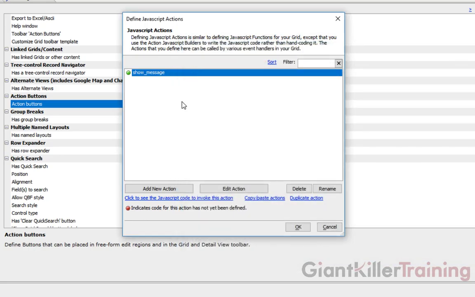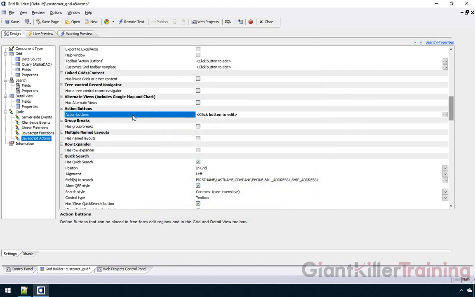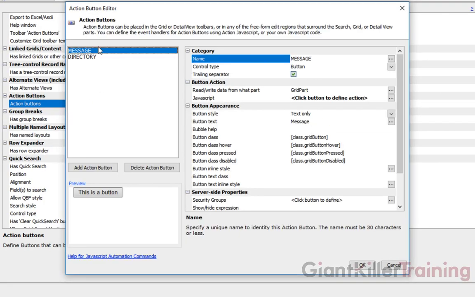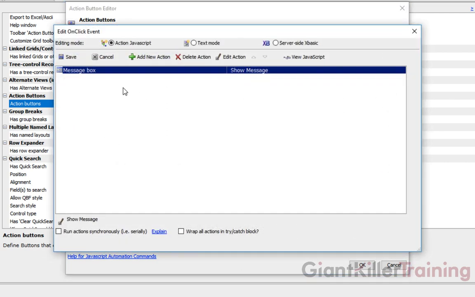So I'm going to click Save. So now we have an action JavaScript that is essentially at the grid level here. And it's not actually associated with anything yet. So let's go ahead and click OK. Now I'm going to go back into my action buttons. So I finished with my JavaScript actions. I'm going to find my message button. So click on the message button. And then we'll go over here to JavaScript and edit that. You'll notice we have a message box action, but I'm going to go ahead and delete that. So I'm going to delete that action. Once I've deleted that, I'm going to add a new action here.